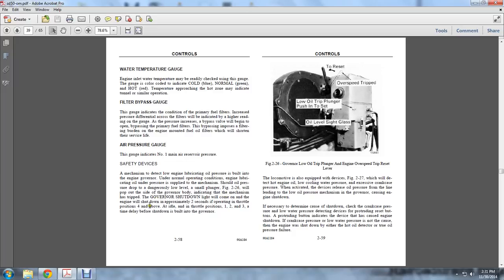The operating throttle position 4 above the idle throttle is 1, 2, 3 and time delayed, and the shutdown is built to the governor. The locomotive is equipped with the devices of figure 227, which will detect hot engine oil, low cooling water pressure, and excessive crankcase pressure. When activated, the device releases oil pressure to the line leading to the low oil pressure mechanism.